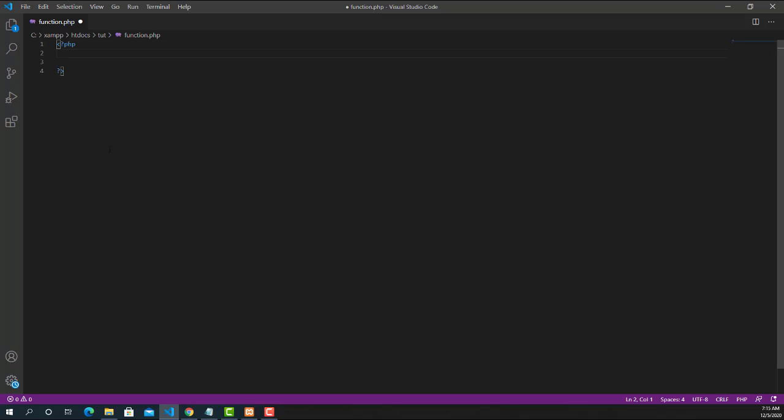We can write a function in PHP by writing function and the function name. Here the function name is write_msg. After that we can write the content inside the function. Here I am writing hello and a question mark.